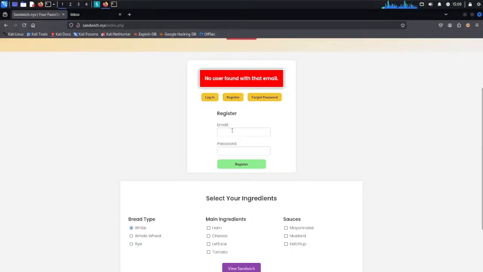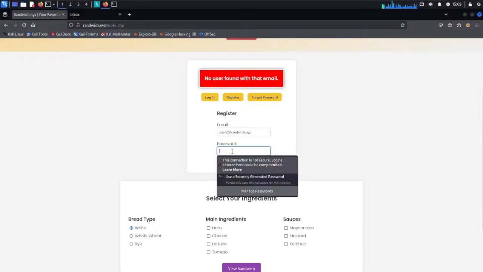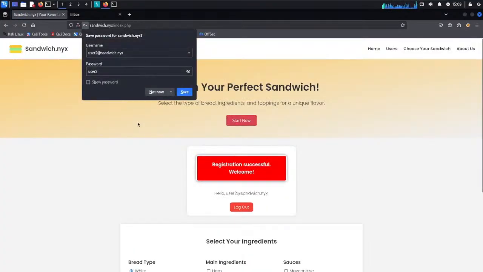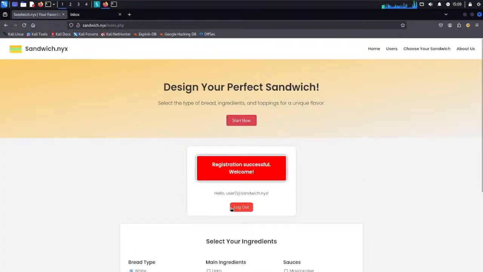I would like to try to register here. User2 at the rate sandwich.nyx. So here this does not display either register or login. This is one drawback, and it is a high security level website also. User2. So registration was successful, quite impressive.